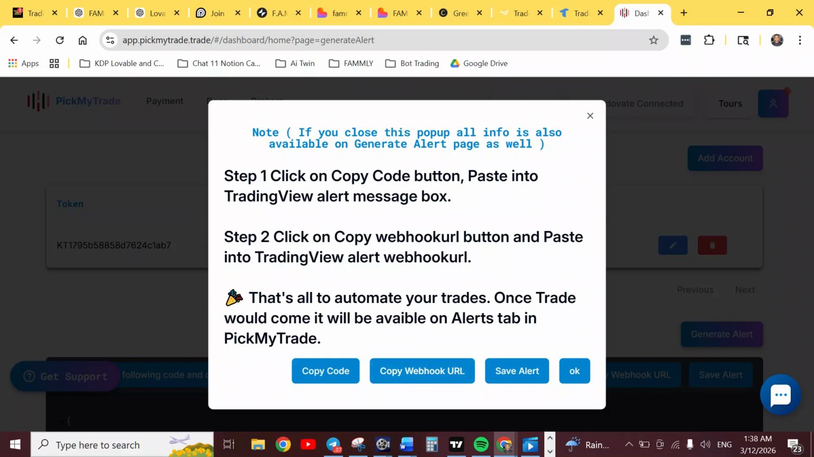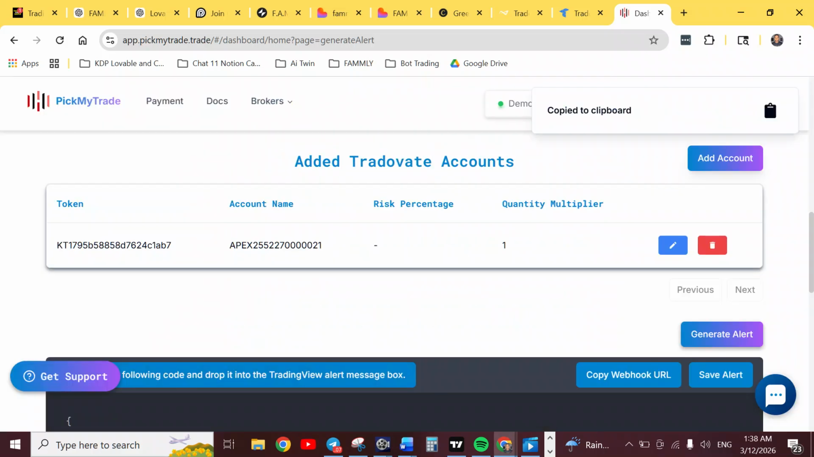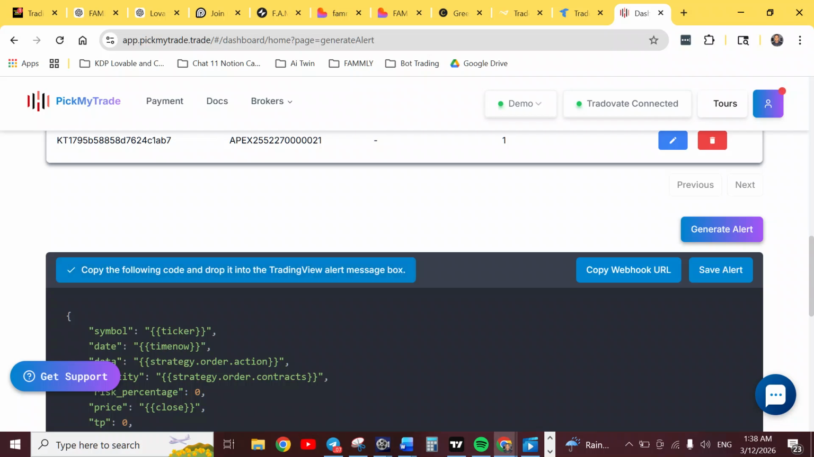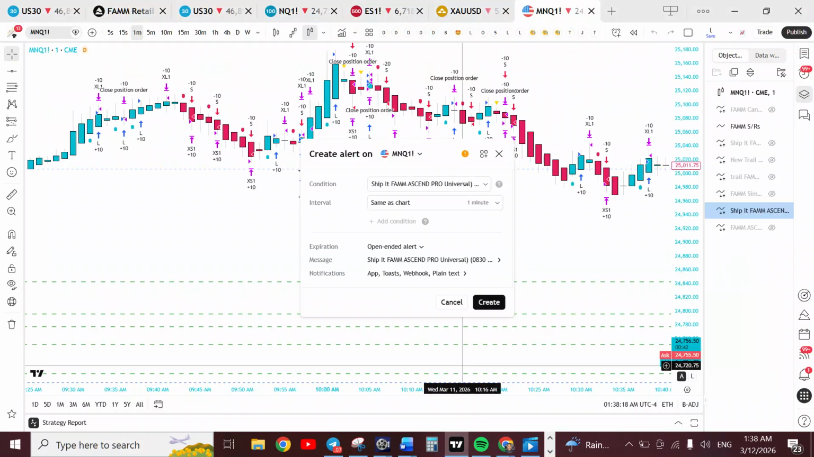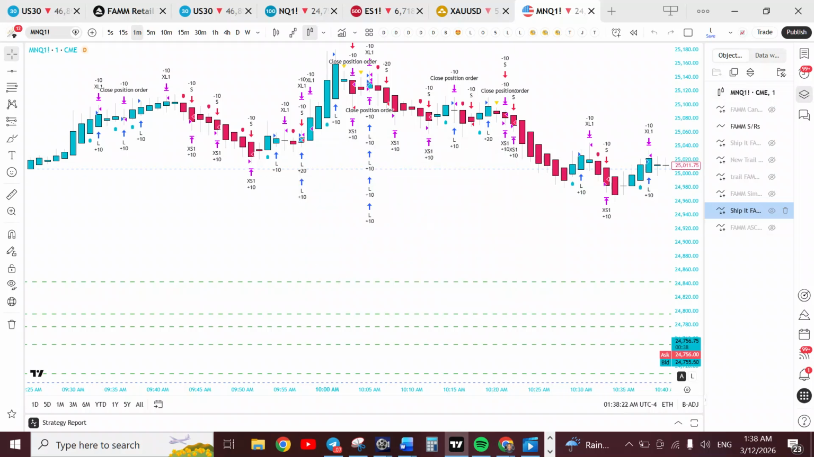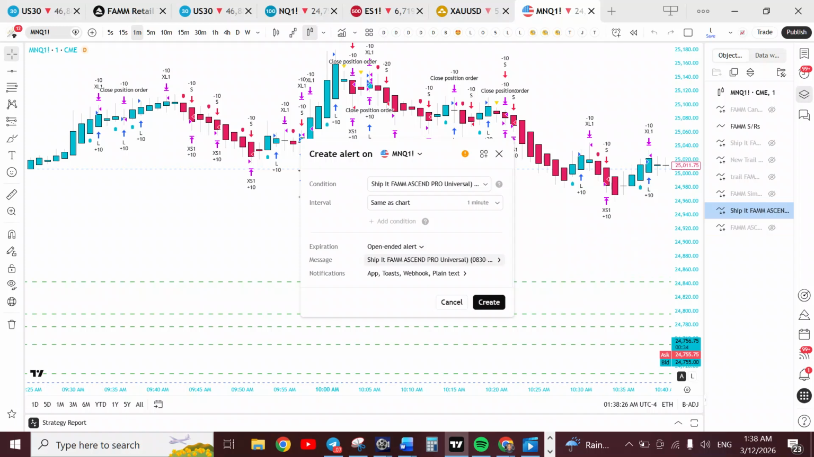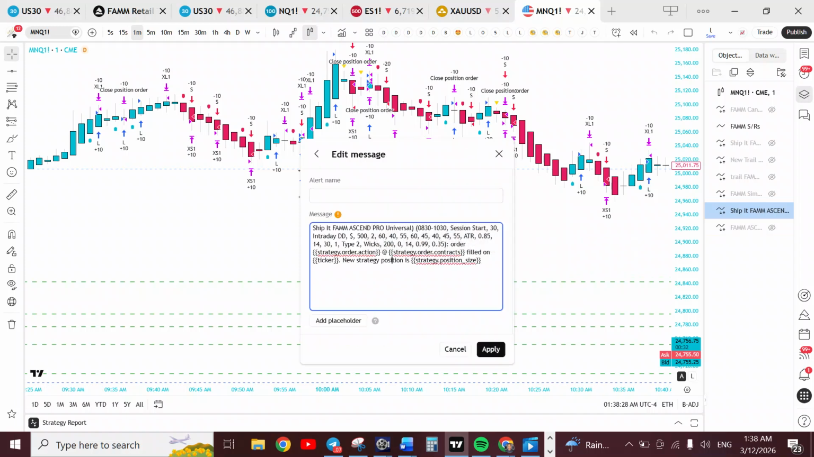After you do that, it tells you step one, click on the copy code. It's going to open this up, and it's going to be your code. Just copy it. And then you're also going to copy this as well. So just go back to the message. This is where you're going to put it in. So let's go back. We're going to right click here. We're going to add an alert. Go to message. We're going to switch this message out for what we just copied.